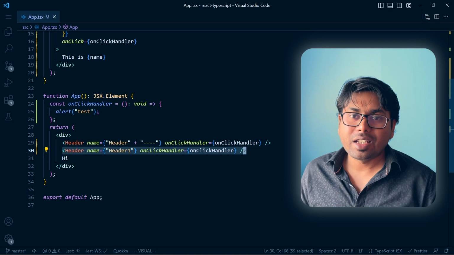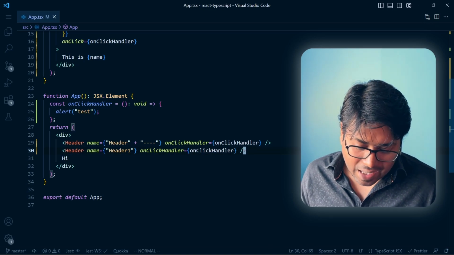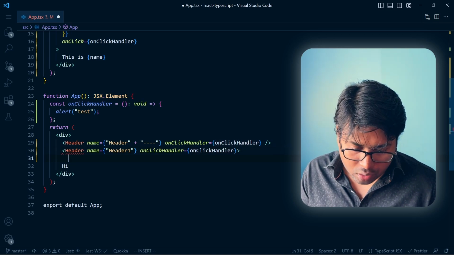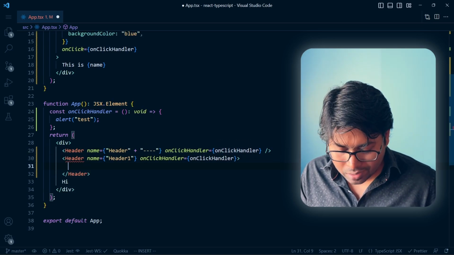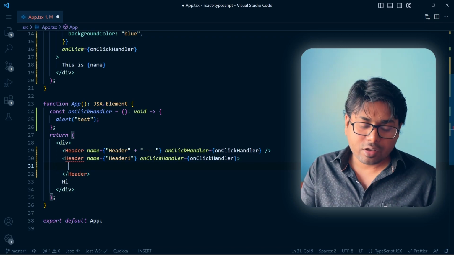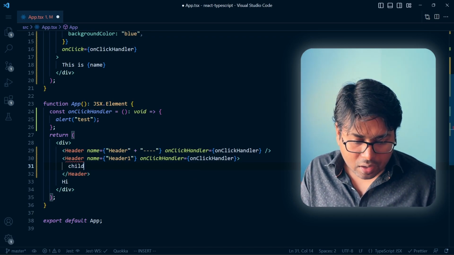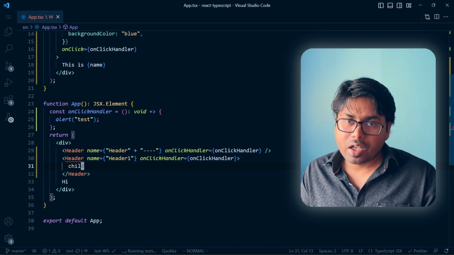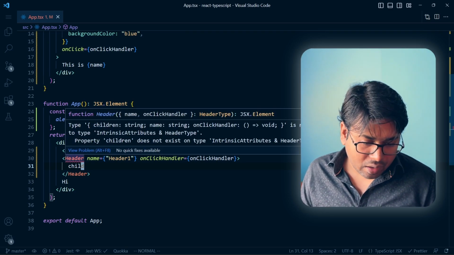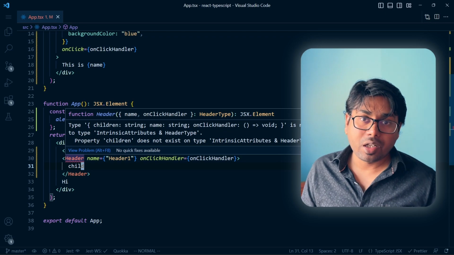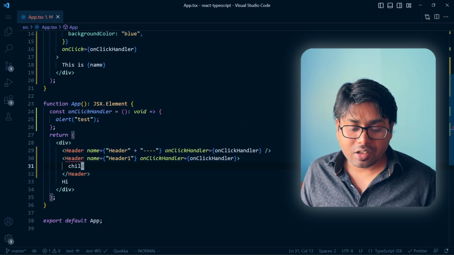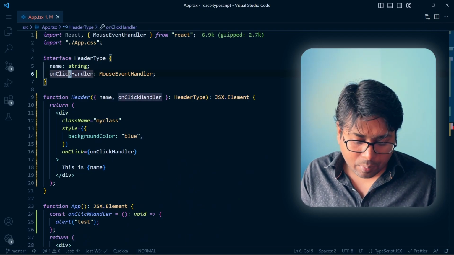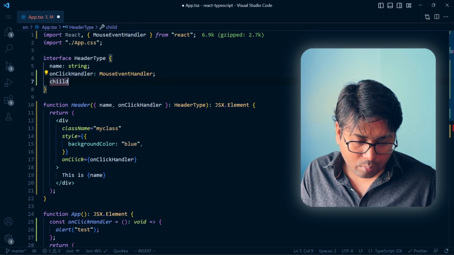I'm not passing any children here, but if I add some children, like in the second header, suppose I am adding one child. Let's say the child is a text node that I'm passing as a child of header. Immediately you can see that there is an error because our custom header component is not accepting the children. Then let me add that in the header type. Let me add the children props.